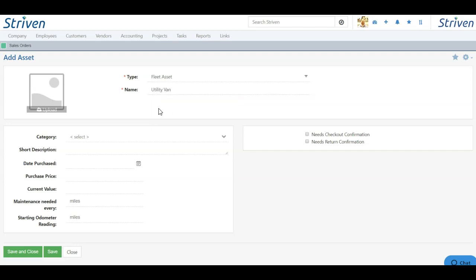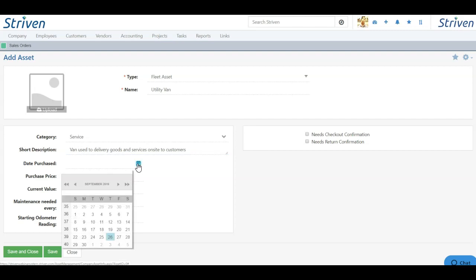Once you have the name down, then you can follow down below and add your category. Since we added vehicles with a subcategory of service, we'll choose service from the drop-down. Next, we can enter our short description for the asset. This briefly describes what the asset will be used for. Then you can choose when you purchase the asset by using the calendar function. You can go backwards or forward in time and choose the appropriate date from the drop-down.